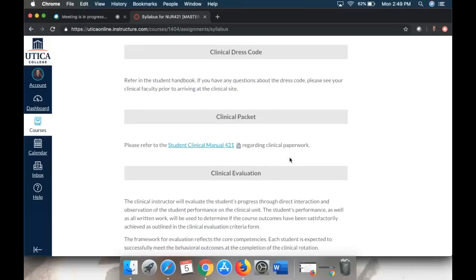Clinical dress code. Please refer to the Student Handbook. If you have any questions about the dress code, please see your clinical faculty prior to arriving at the clinical site. In regards to the clinical packet, you may click on this link here.